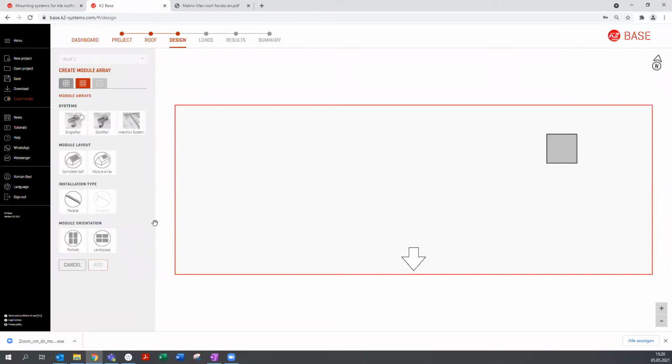Roman, we have a very good comment actually. You didn't save on the last movement. You should always save your project, remember? Sorry, again? You did not save between the roof and the design.